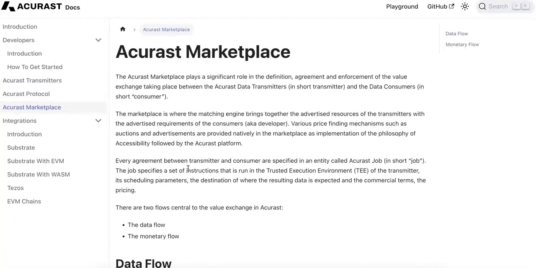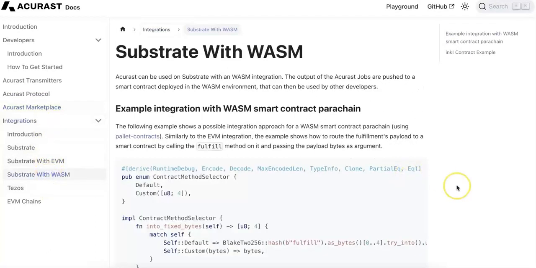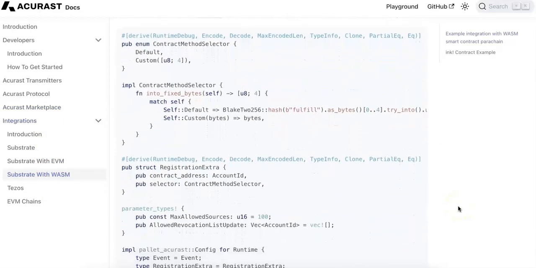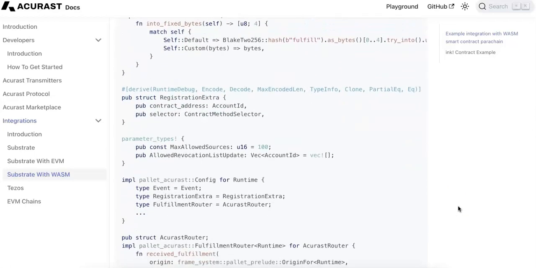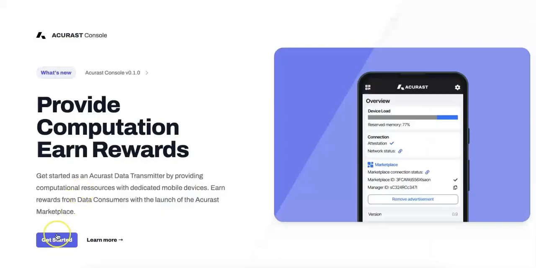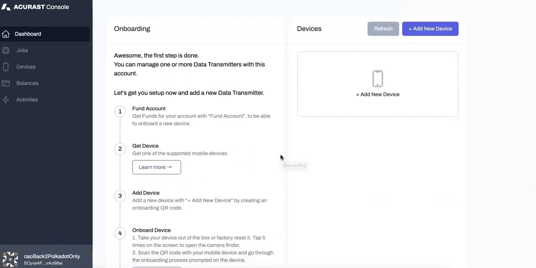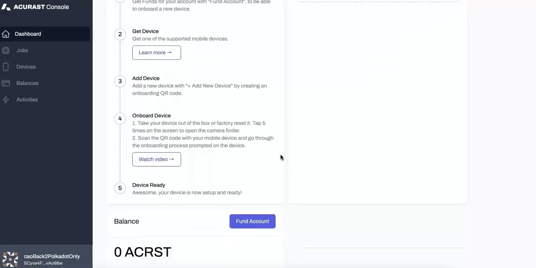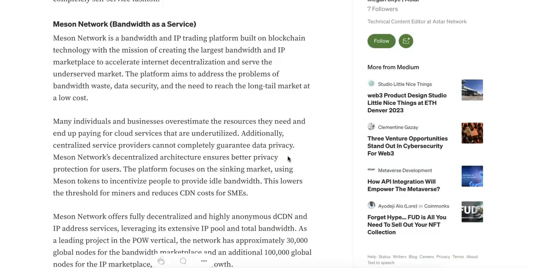They also have the marketplace that's going to match those 2 different groups of people: those who need the data and those who can provide the data. The interesting thing is they also integrate with Wasm, which is the one provided by the Astar network. In the console here, you can get started and start to earn rewards by adding your device, and then you can start to provide the data. That's the first one.